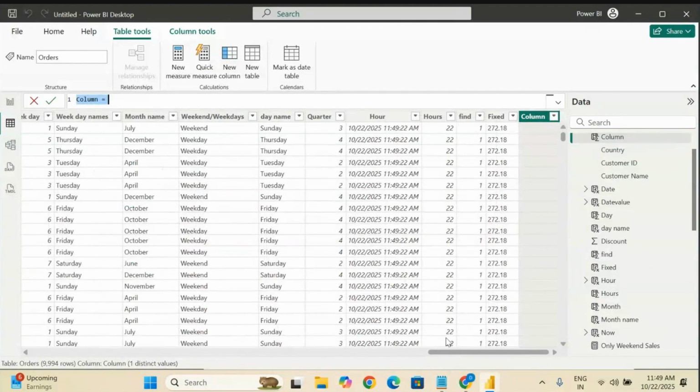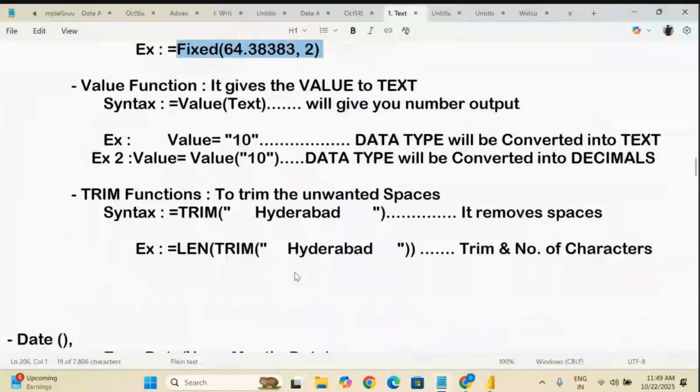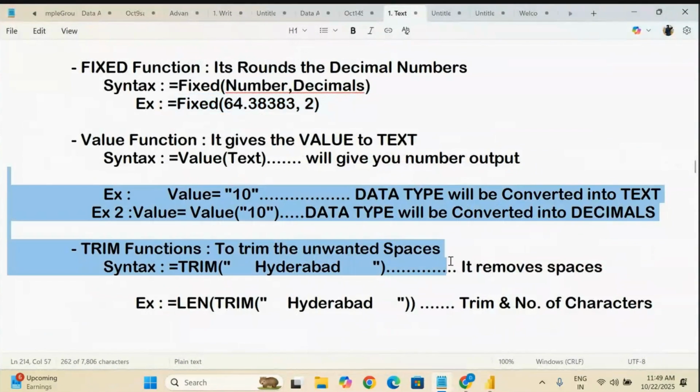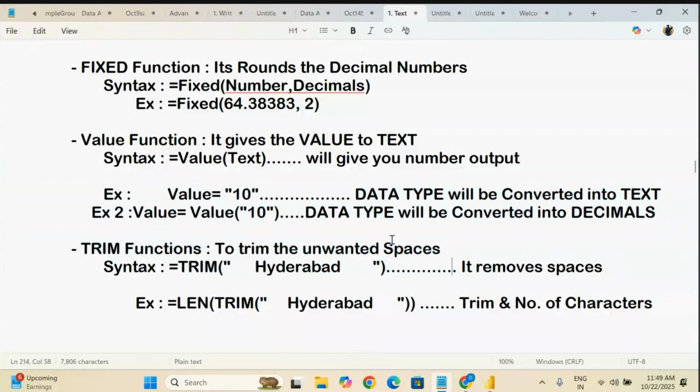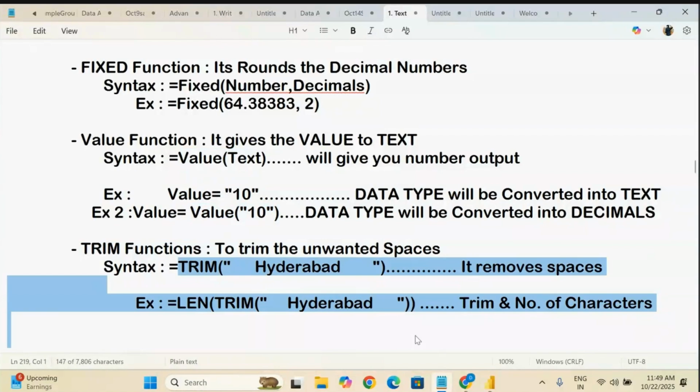Fine. Is there anything pending? This is the value function, with data type. Sometimes you have to give text format input in DAX formulas, and that is all it allows you to write. If you give numbers, it won't allow you. In those cases, what you can do is use the value function, where you can give input as text. And another one, trim, we can check it out.